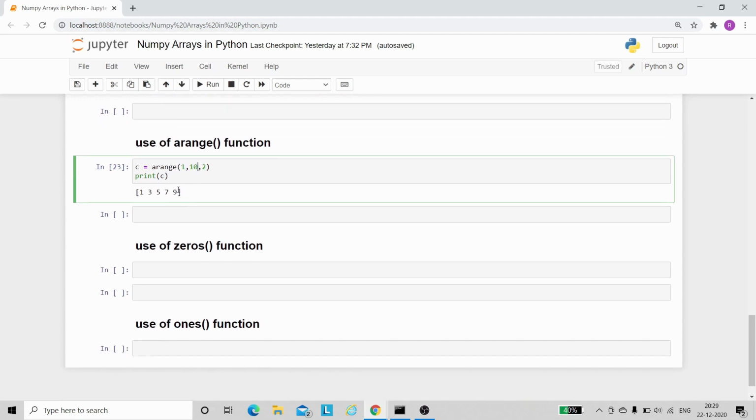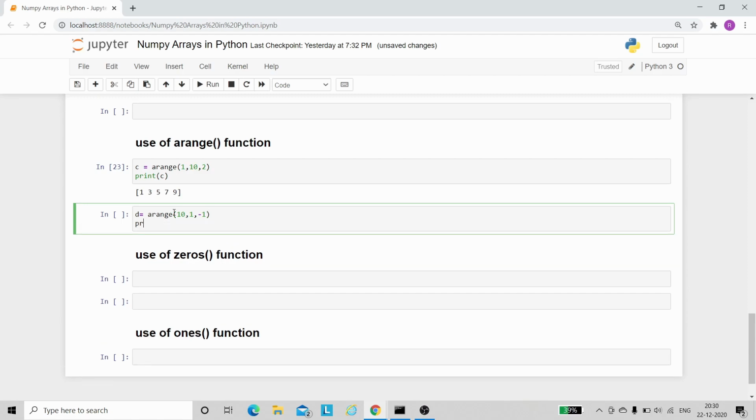Okay, now let's see another example of arange function with a negative step, right? Let's create an array D using arange. Let's start with 10 and end at 1, and our step size is -1. Now let's see what is the result by printing the array.